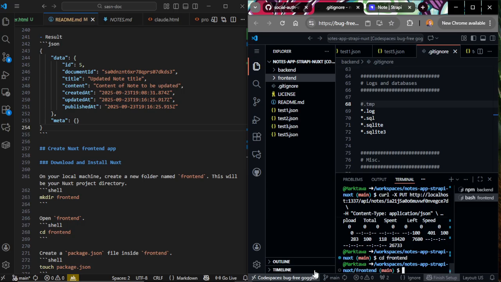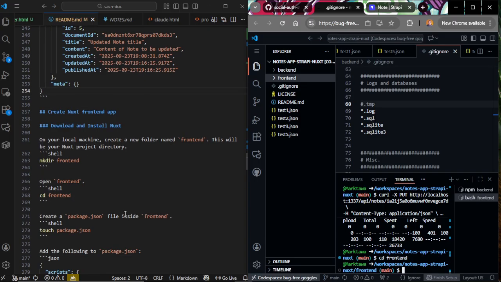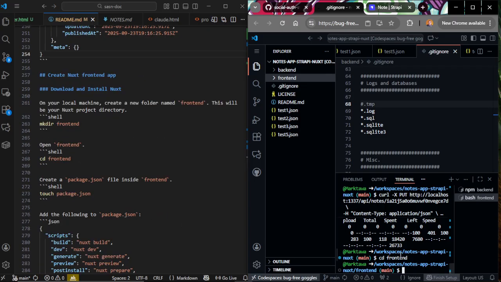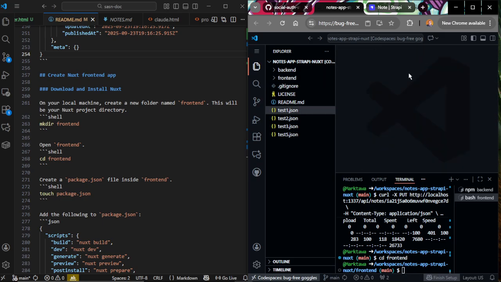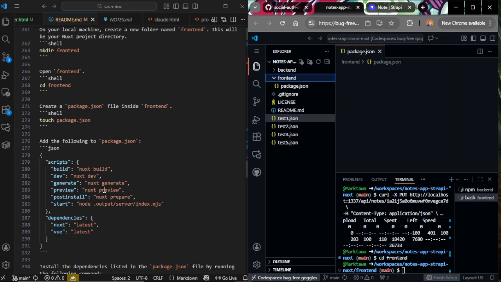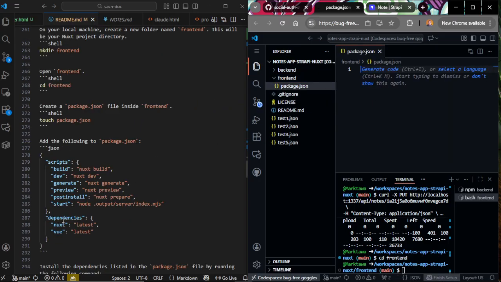Right, and now that we're in front end, we'll add a package.json file. First, let's close these files. We no longer need them. We used them to confirm what we needed to confirm. Now we move on. We need a new file here, package.json.